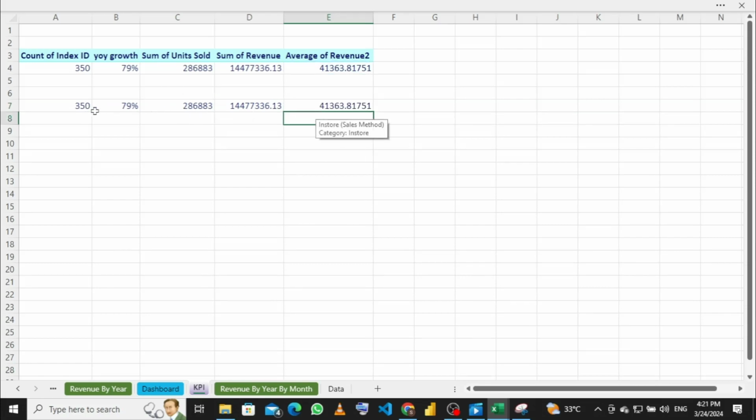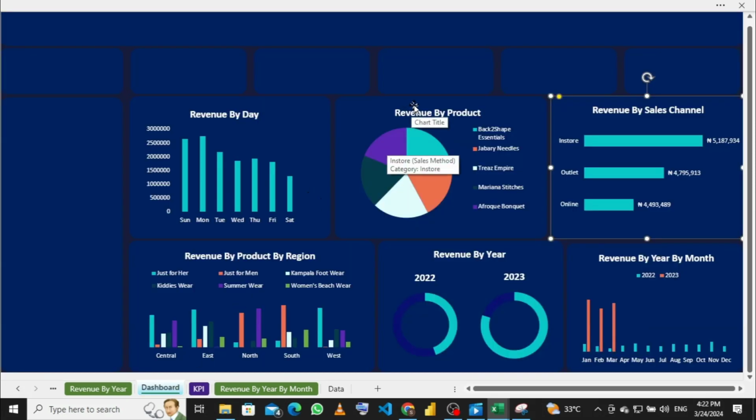So now we want to bring our KPI down to our dashboard. We'll go back to our dashboard. There's no shortcut for that calling of the KPI. You can just call it and do autofill, but I just want us to know it. That's why I'm doing it one by one.